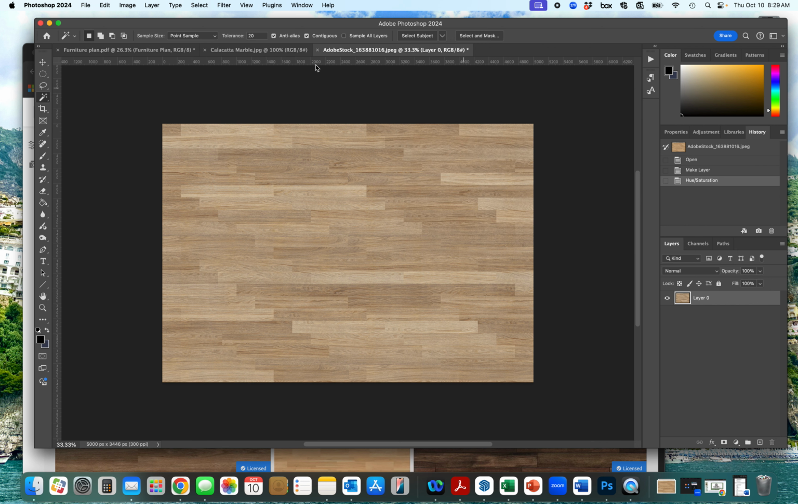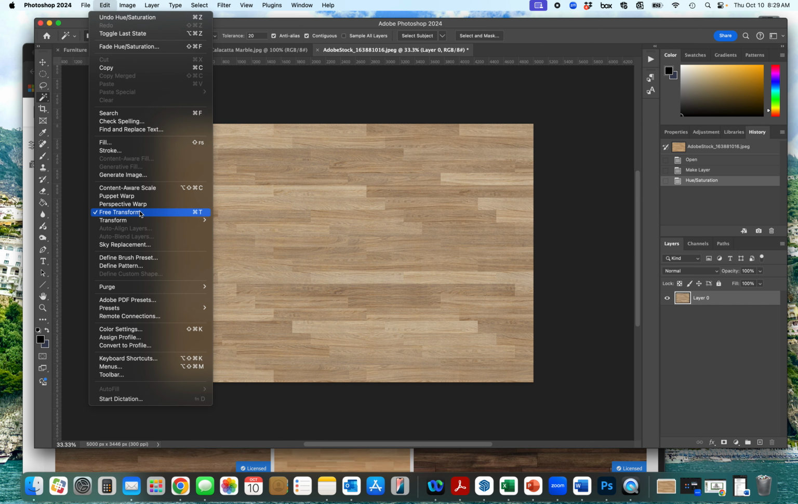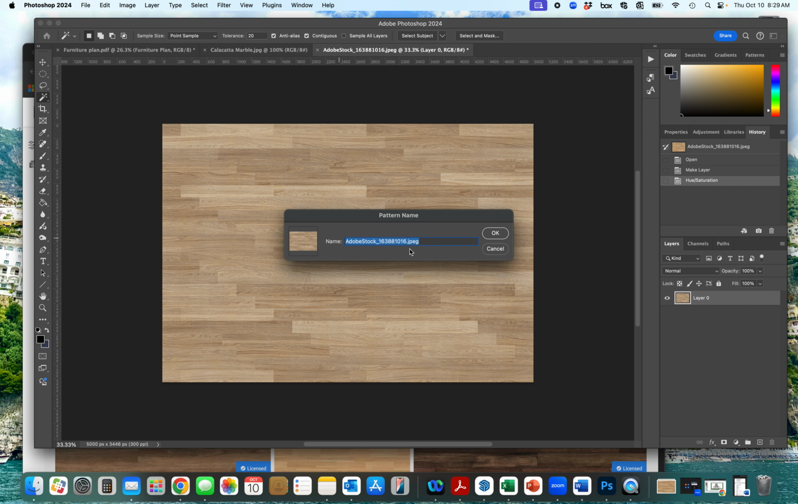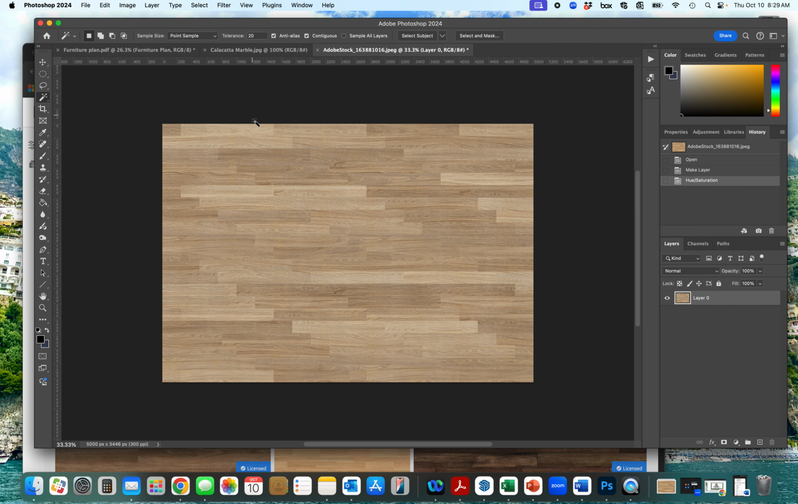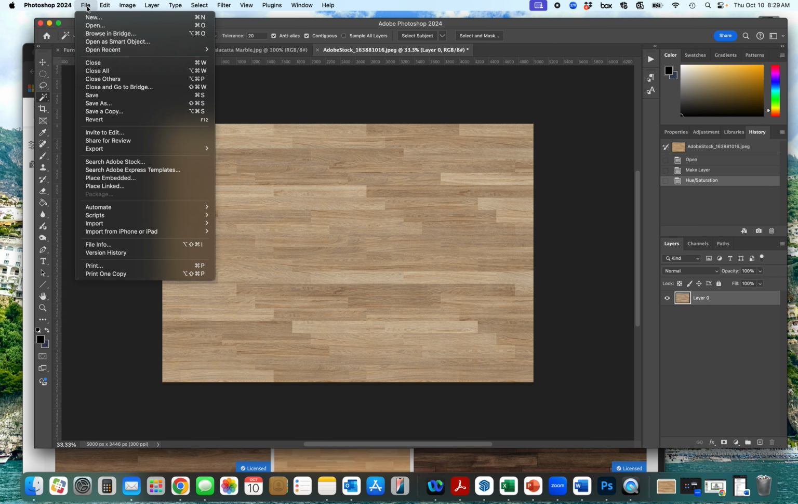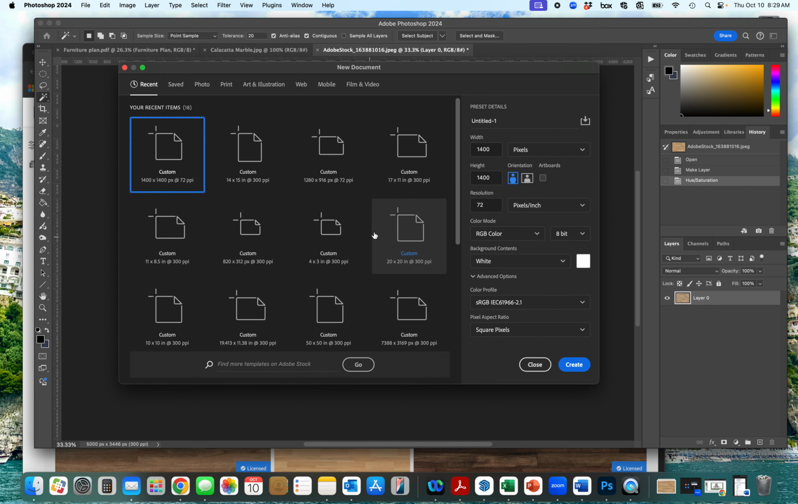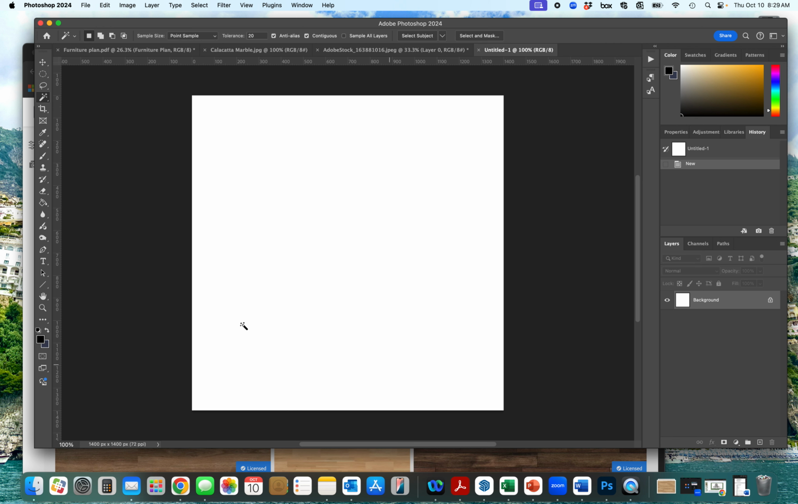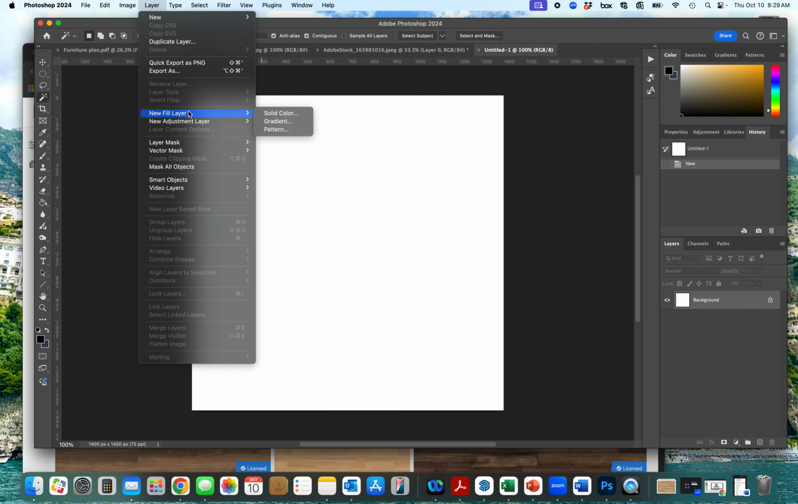Okay, so now I'm going to define my pattern again. Edit and define pattern. So what we can do now is test our pattern. It's always good to just do a test run, and I like to do a big 20 by 20 custom, just a blank sheet, and I'm going to go to layer, new fill layer, and pattern.